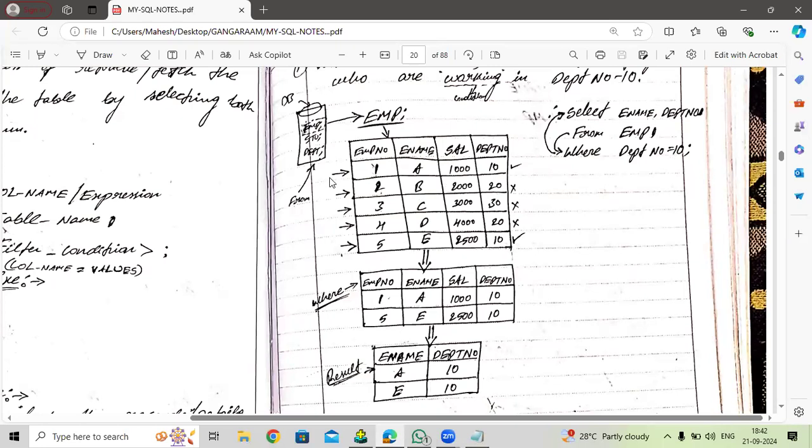So the compiler will jump to the first row and search for department number 10. Is it department number 10? Yes, it is department number 10, and it will bifurcate. It will separate. And then it jumps to the second row.